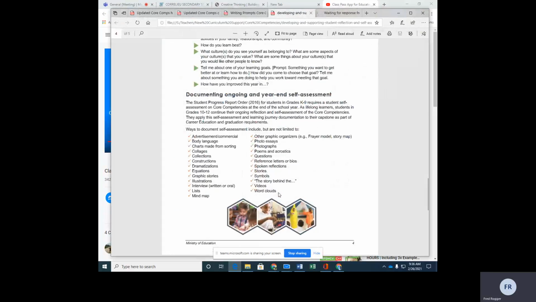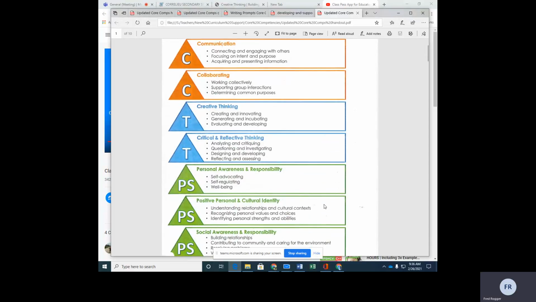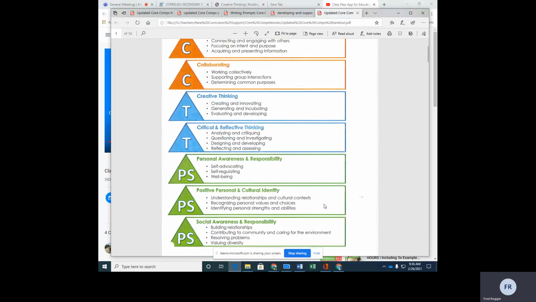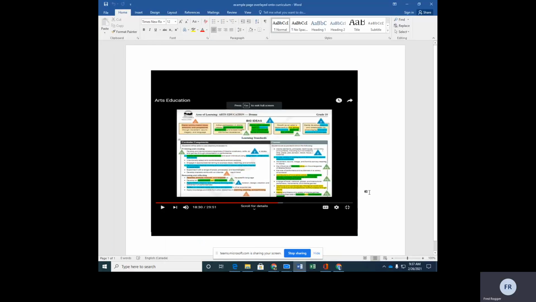For example, this is one I'm using in my class this year. This is an updated core competencies handout from the ministry, and this is a great overview of what each one represents. And the thing about core competencies is that they're built into the curriculum. So when I show you this document, which is a little hard to read, but it's arts education, drama, you see the core competencies are underpinning all the curriculum.